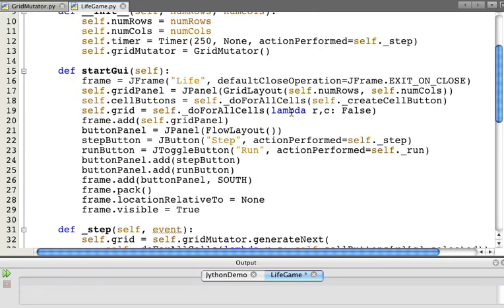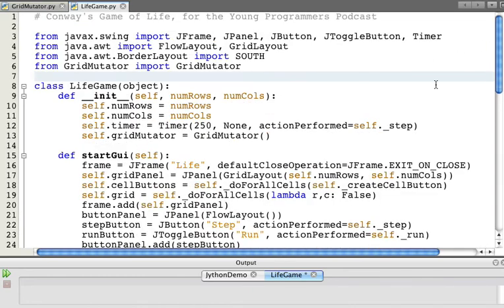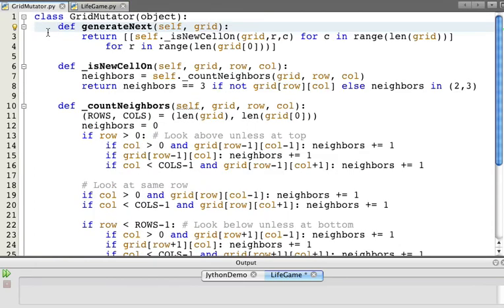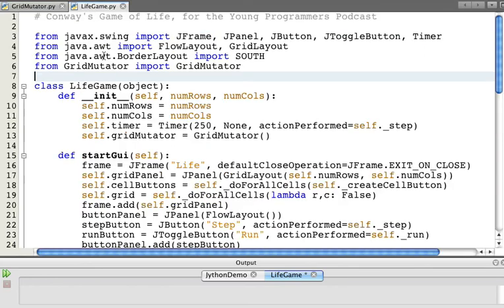The other is the use of these lambda functions, which makes a function right in line here. You don't have to say def and the name of the function. You can actually build one right here when you need to use it. So there are two files here still, life game and grid mutator. This is the logic for changing the grid from one generation to the next.